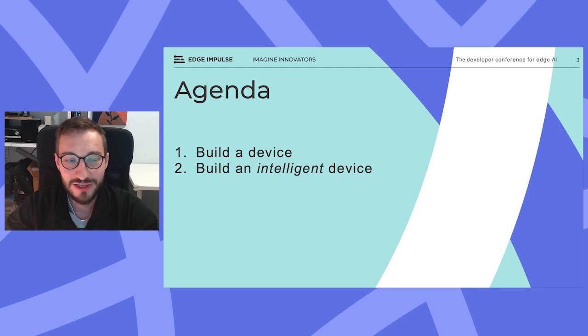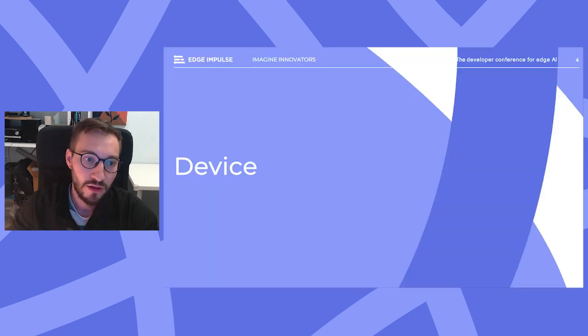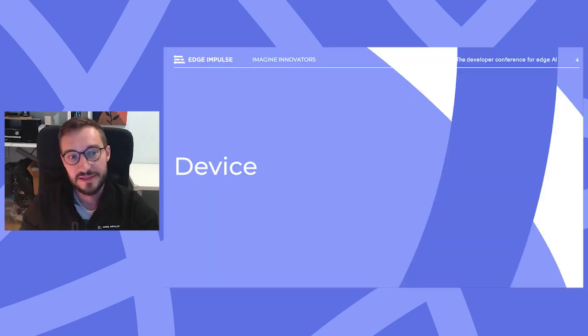The agenda is pretty short, but I think it will be interesting. What we want to do today is show a brief way of how we think when we build devices and what we can do better in that sense, and then try to do it again, but build a more intelligent device that can bring more value to the end user. So let's start first with the device.